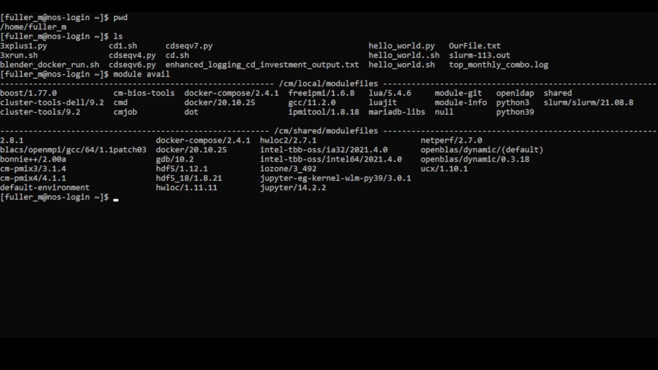We're going to use the command module avail, and that's going to show us all of the available modules in the cluster. Now you notice there's two separate groups. There's a local module file section and a shared module file section. The local module file is for that specific node. So for example, these are all of the module files that are on the login node.